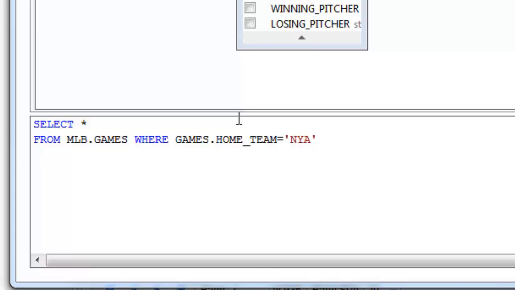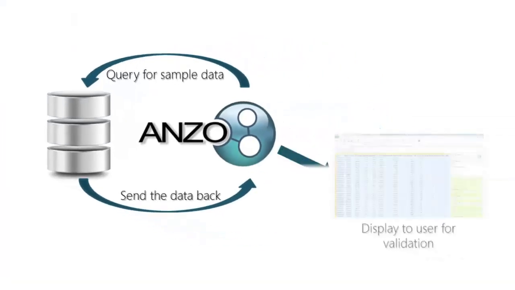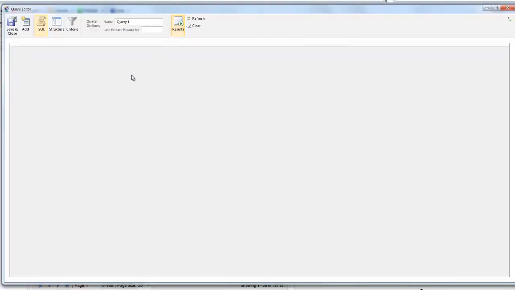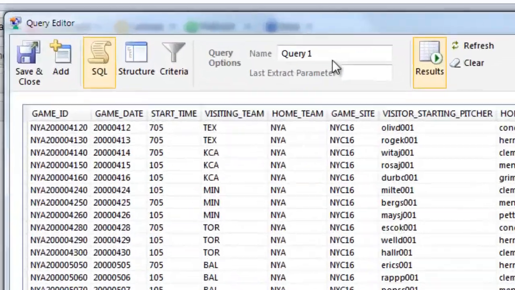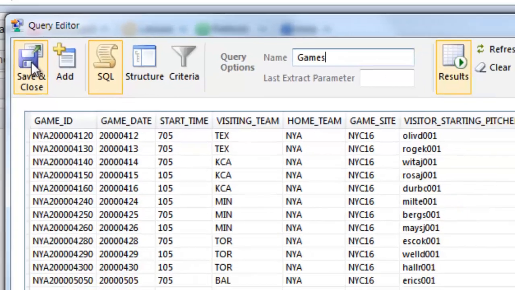And we can check to see the results of this query. So Anzo is going to issue that query to the relational database for us, ship the results back to our workbench here, and we can see if this is the data that we're expecting to get. In this case, it looks fine. So we're going to go ahead and use this query. We'll give it a reasonable name. This will be my games query, or maybe we'll just call it games. I go ahead and save that.